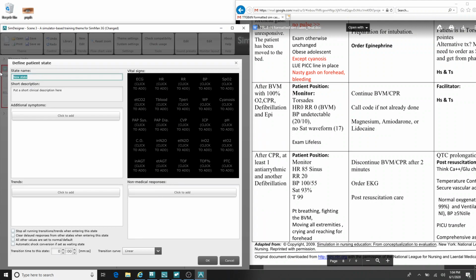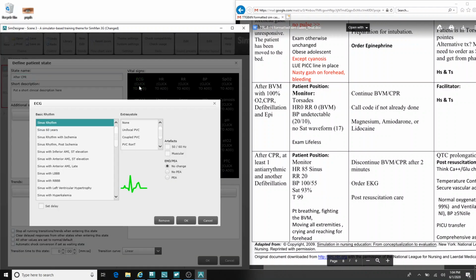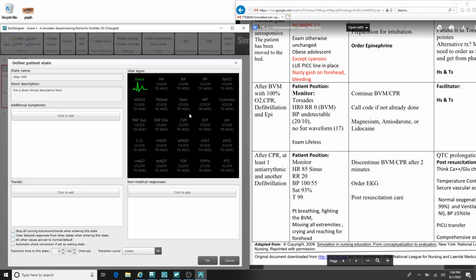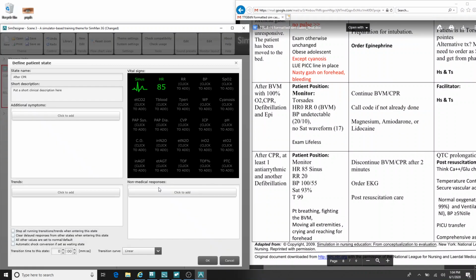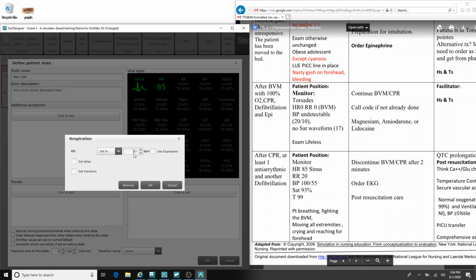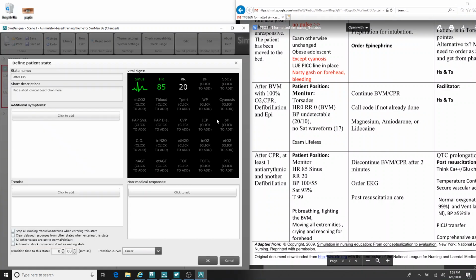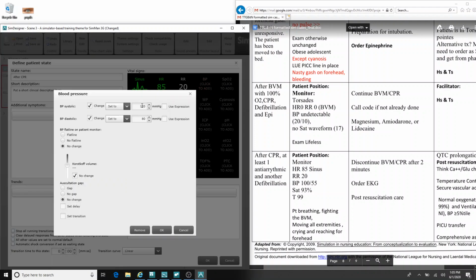I'll click on that. Let's title it after CPR. I'll just leave it at that. That'll hint me enough. So the heart rate. This patient does get better. Okay, cool. So let's do sinus with 85 BPM, and then 20 respiratory rate, and then the BP goes to 100 over 55.